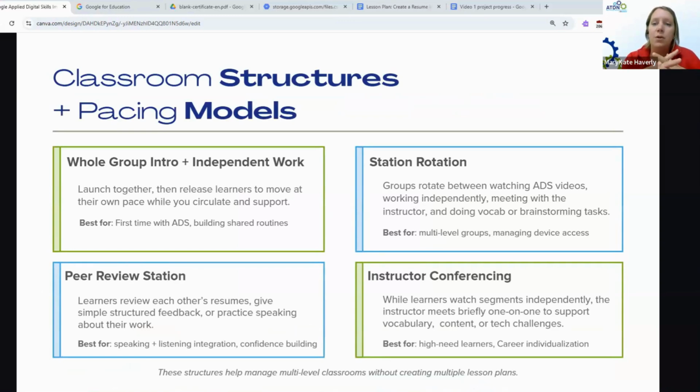Let's talk about how you might want to set up your room or your class. That matters a lot when you're using Applied Digital Skills. Here are maybe 4 structures that may work for you, and I want you to think about which one might fit best in your context. For example, you could use this as a whole group introduction plus some independent work. That might be the easiest starting point, what I would recommend the first time.